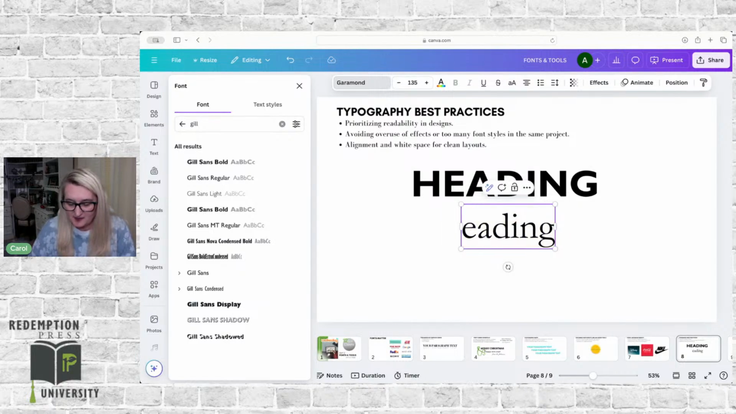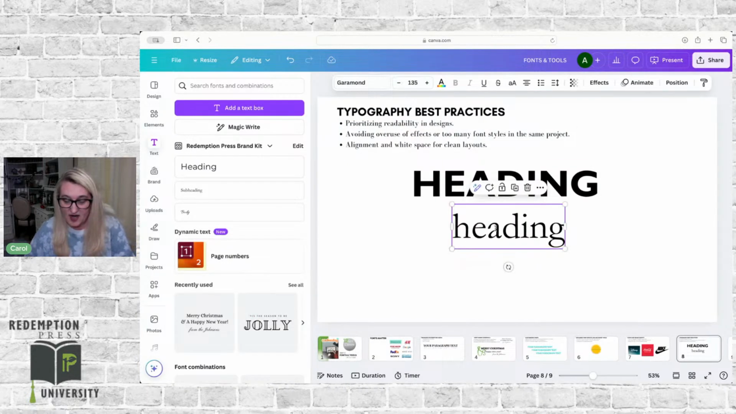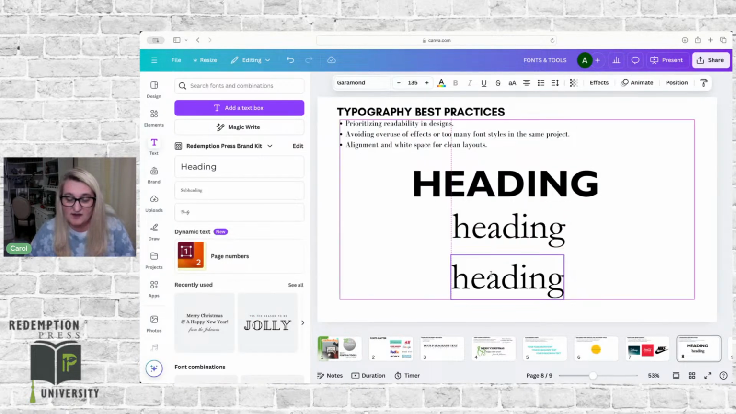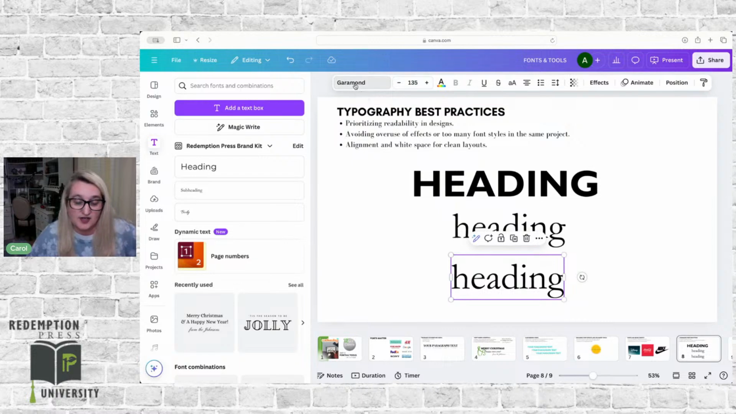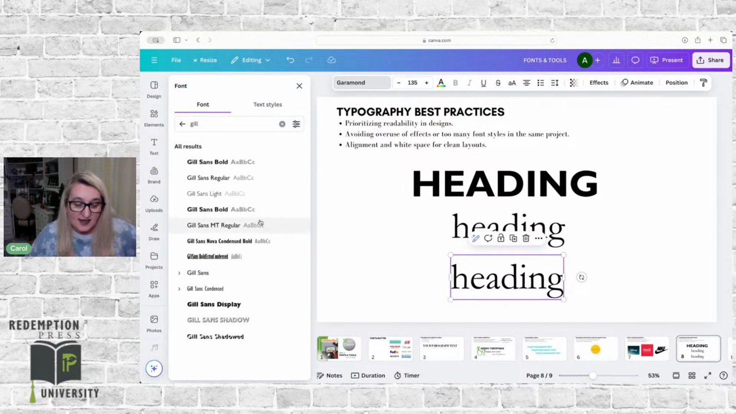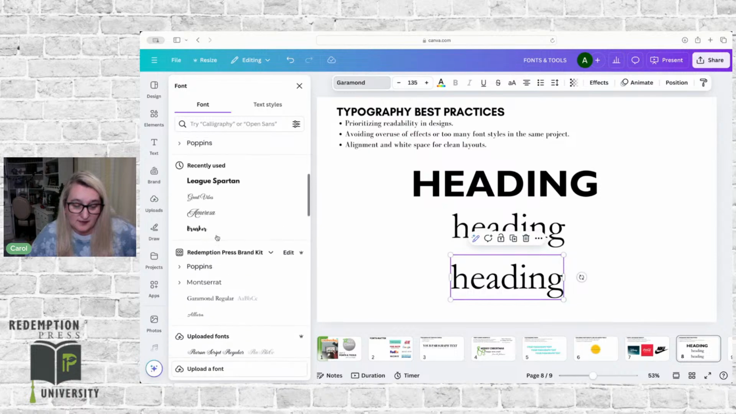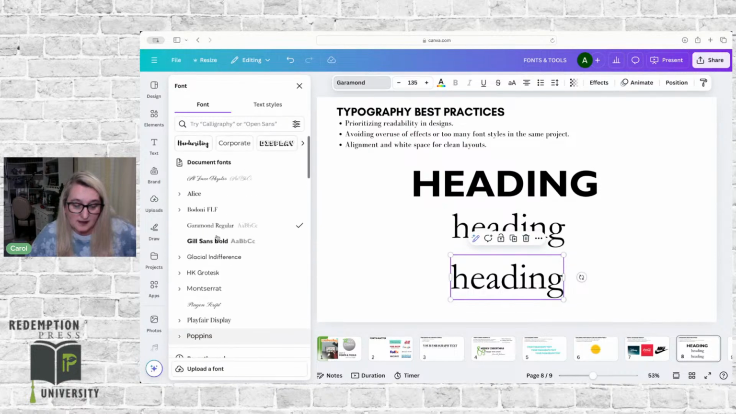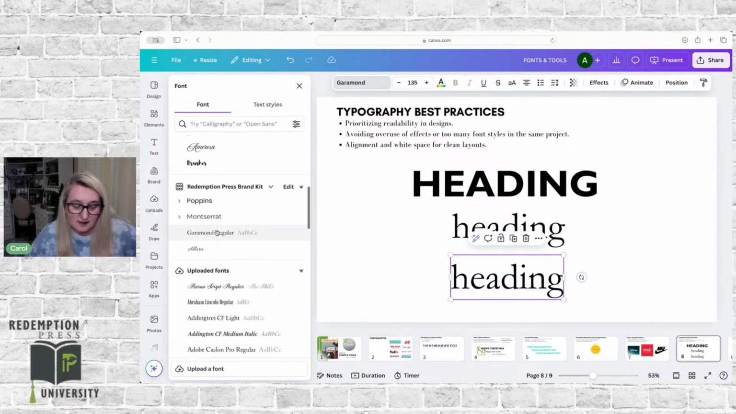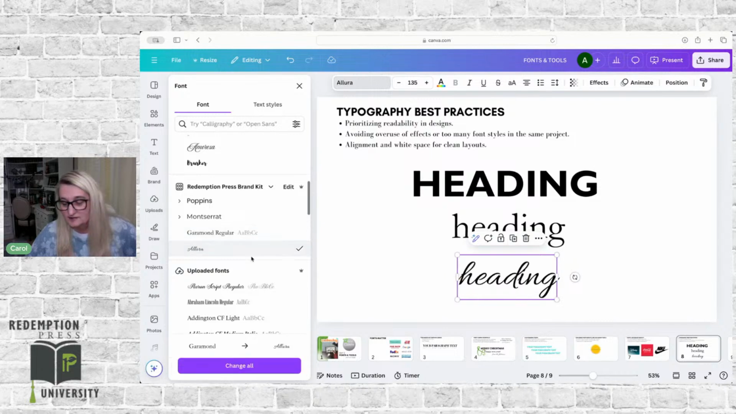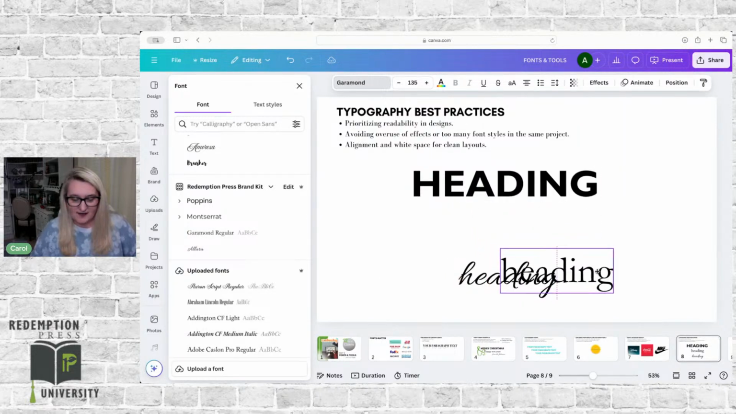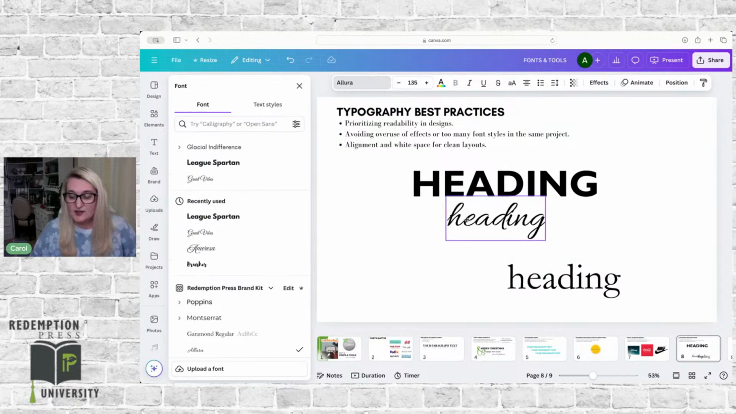So Redemption Press branding is kind of plain. And then we have my body font. The body font is something that should be very simple to read. It's going to be what the majority of your text is. And that one will be here. Right there. Actually, I think that one is the body font. They have it all messed up. Anyways, you know what I mean. You can put them in there.